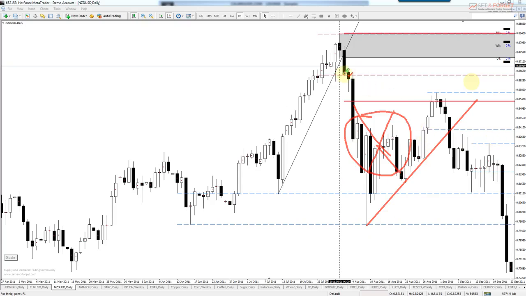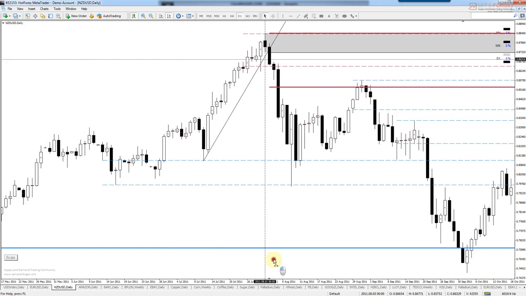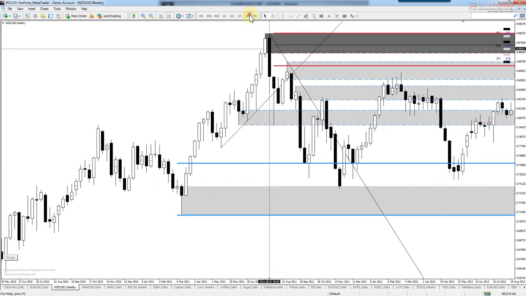So now there was a level of demand here on the daily, right there. But price fell short of it. Okay, and a weekly area of supply and an engulfing pattern fell short of it. So let's switch to the weekly time frame so that we can see what happened there. See, it fell short of it. So when that happens, then we wait for confirmation.